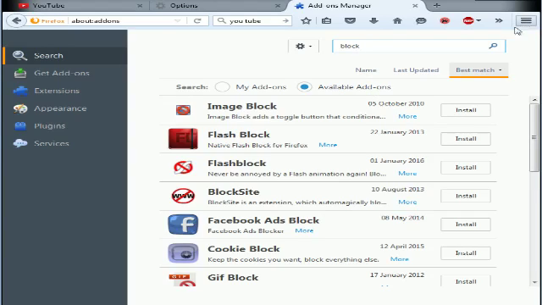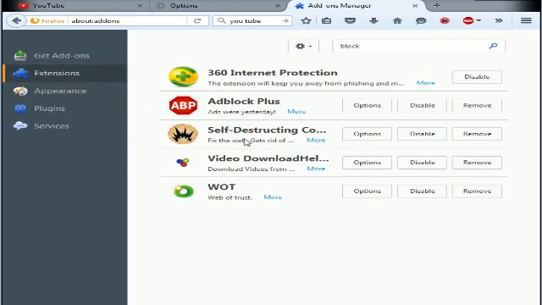The next one I want to talk about, let me go back to extensions here, is Self-Destructing Cookies. Now this particular plugin basically self-destructs a cookie that a website has within so many seconds. And I find this one very useful.